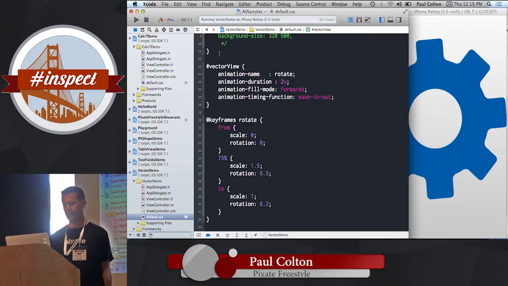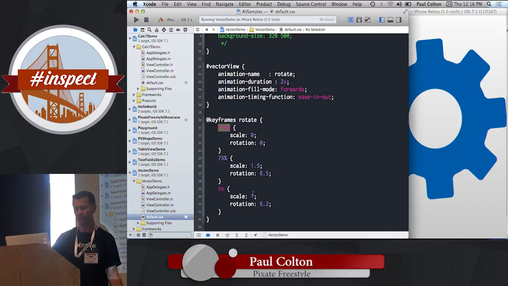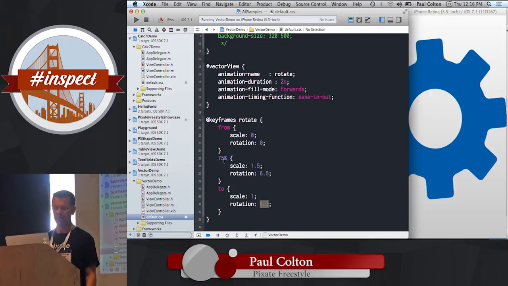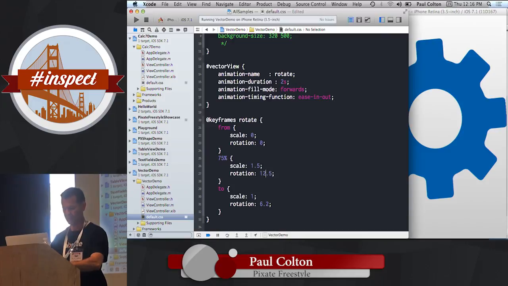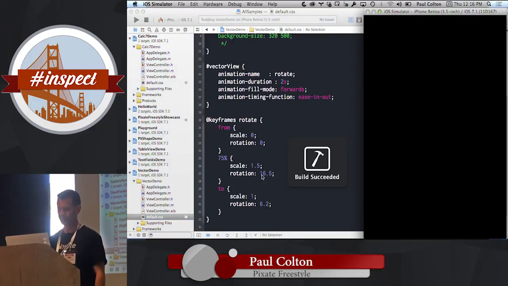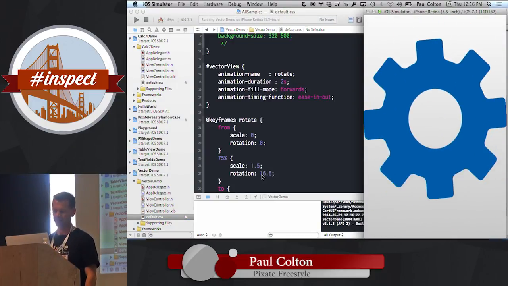So you can see what you do is you just name it. You say on the vector view, which is just the view that holds that thing, I want to use an animation called rotate, which I've defined down here, for 2 seconds. Fill mode and timing is how it eases and does the things it does. And you can see I said I want to go from 0, 0 to 1 scale and a 6.2 time rotation. And then I also stuck one in the middle. And what's neat is I can increase that rotation, for example. Let's make it bigger, and then it should spin a lot faster. And that's cool.